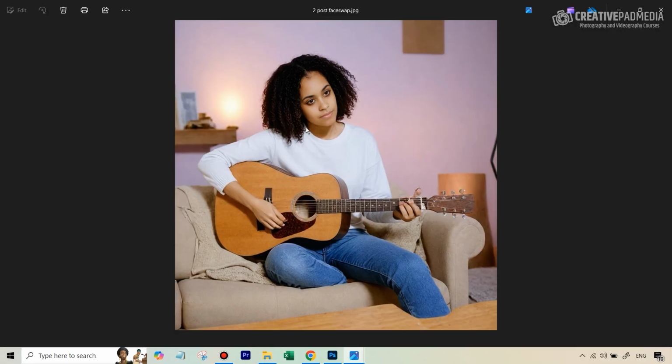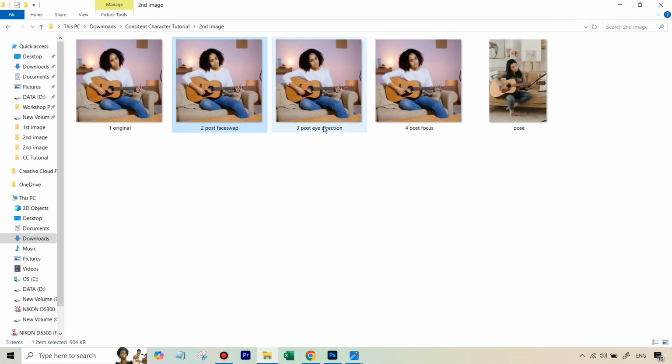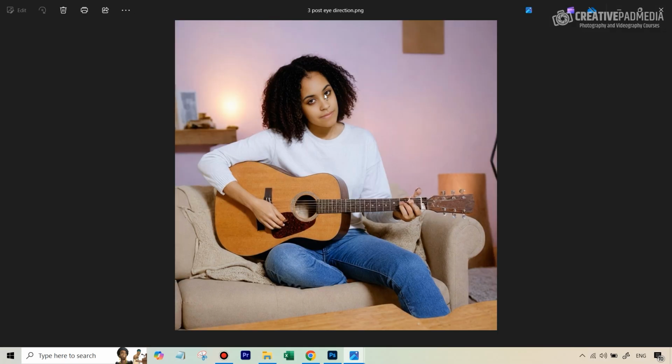So here, I actually did the face swap first. And you can see I got this. Then I wanted her to look at the camera. So this is all before it went into focus. What I did was I used a pretty cool tool called Reshot AI, which is completely free to use. Let me just show you.